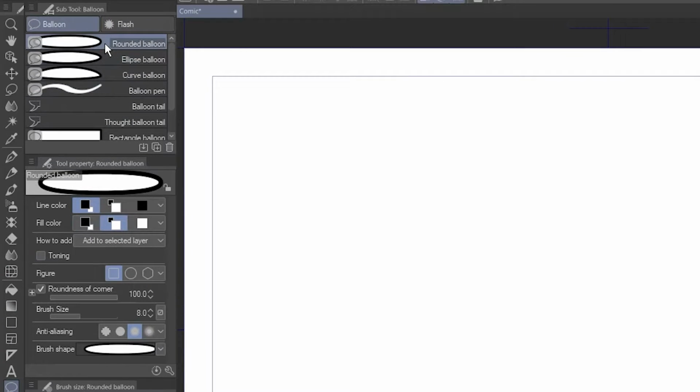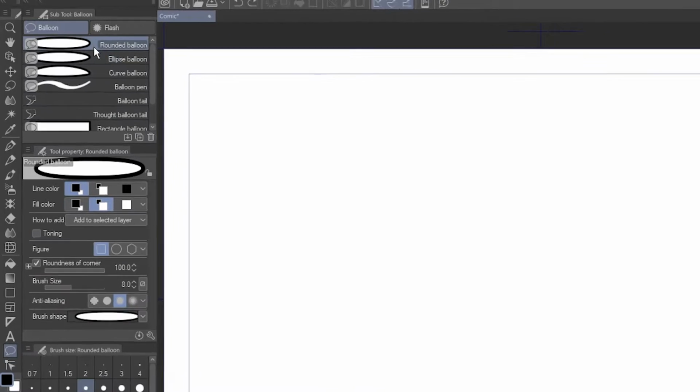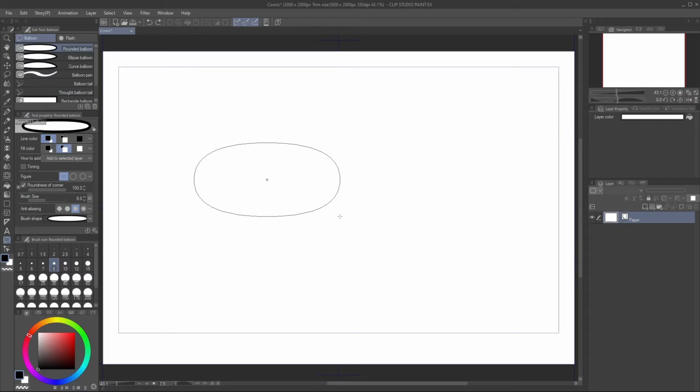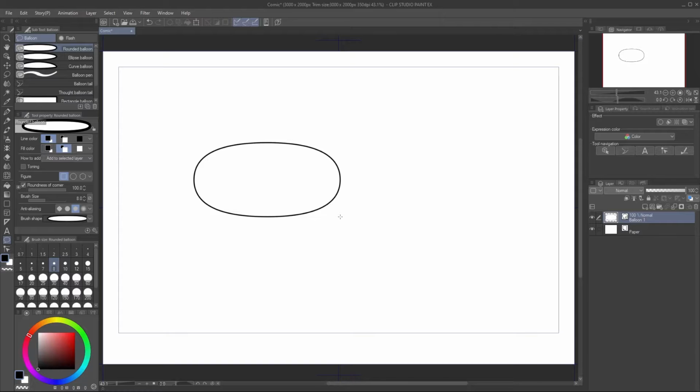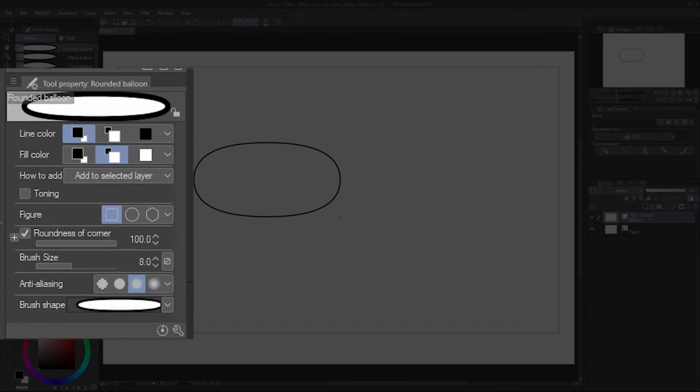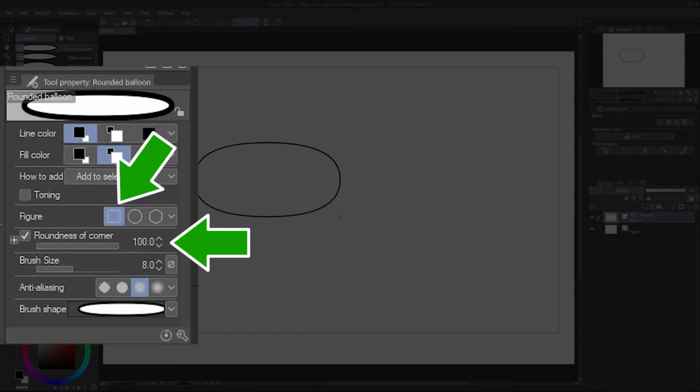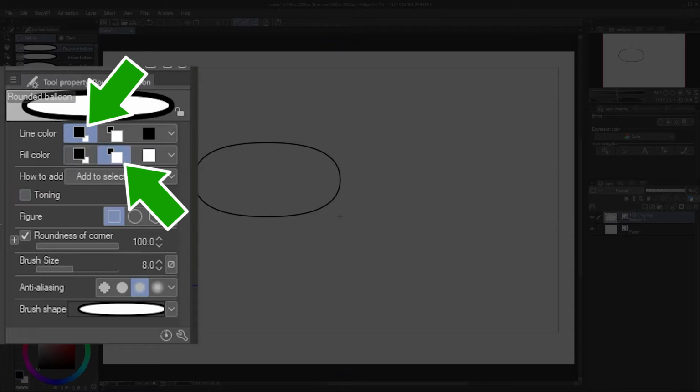There are a bunch of options, so we'll start at the top, the Rounded Balloon subtool. Click and drag to make a balloon. You'll notice it's not a perfect oval. It creates a very rounded rectangle per the settings you see in the tool here. The outline is determined by the brush size, and by default, the colors are determined by your main and subcolors.